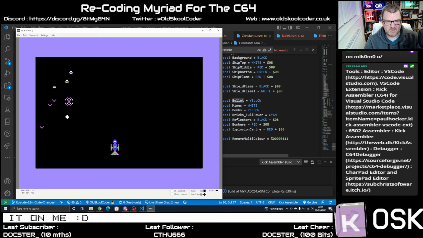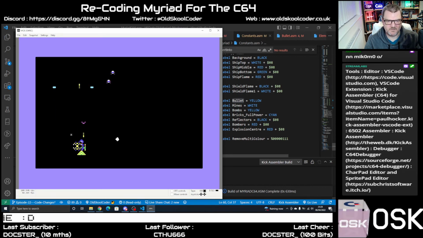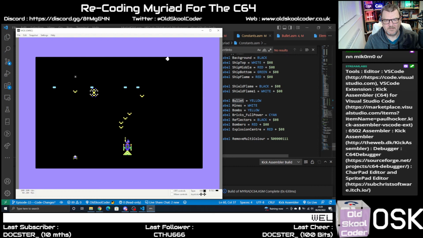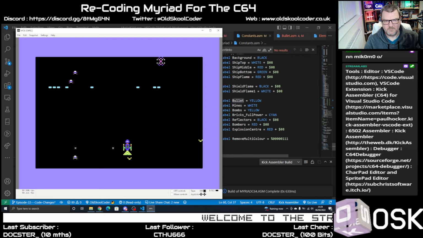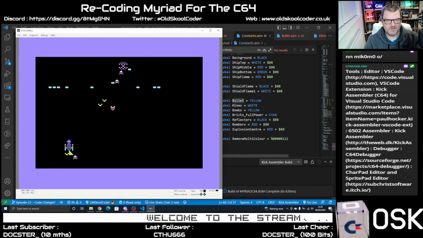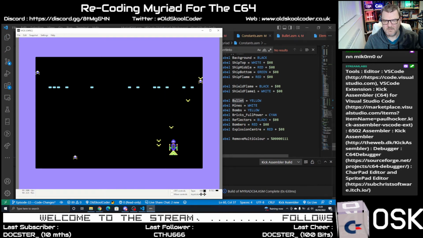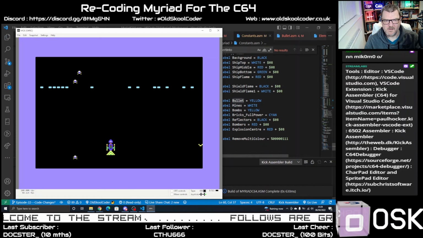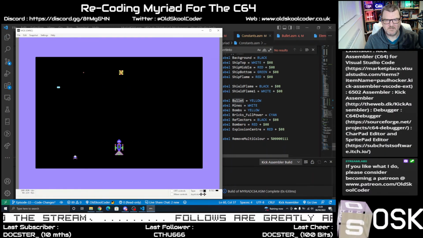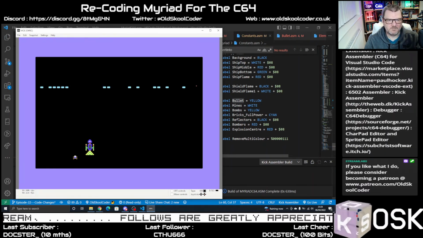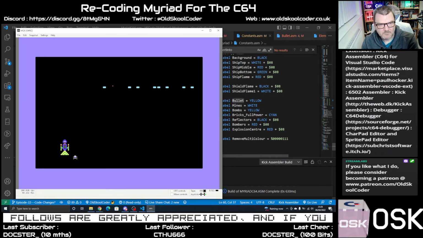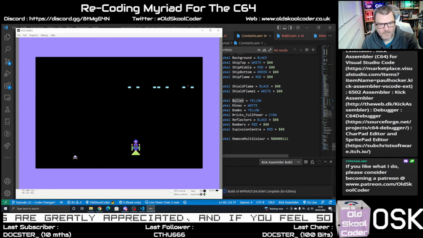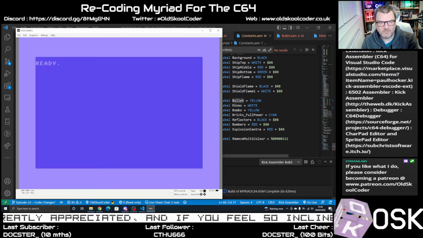Right, down we go. Reflectors. Let's get some reflectors out. That's better. That's better. Oh, I missed that one. There we go. So it's reflecting back. Right. We've got a little fellow at the bottom.